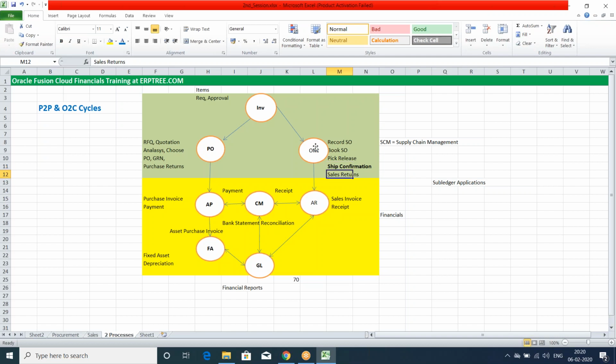The order management department will share ship confirmation details with the receivables department. AR means accounts receivable, simply you can call it the receivables department. Based on that information, the receivables department will create the sales invoices. Whenever they get the payment from the customer, they'll record the receipt. The receivables department will share the receipt information with cash management for the purpose of bank statement reconciliations. Finally, all the data will be sent to GL for the purpose of financial reports.